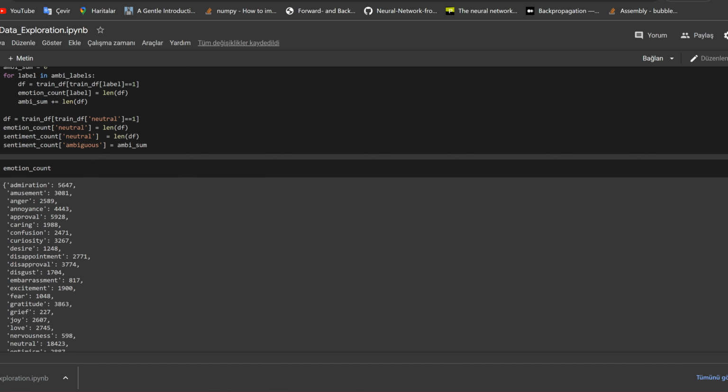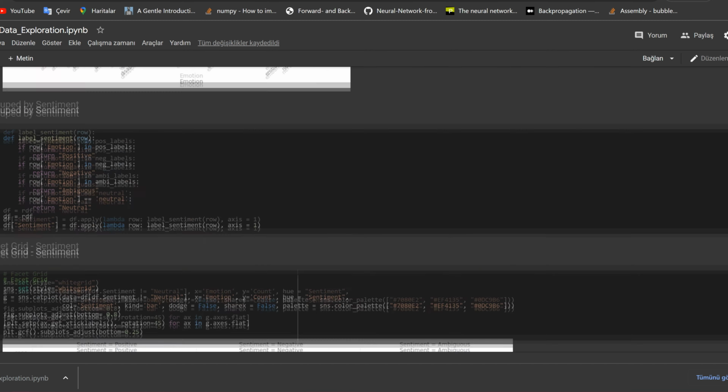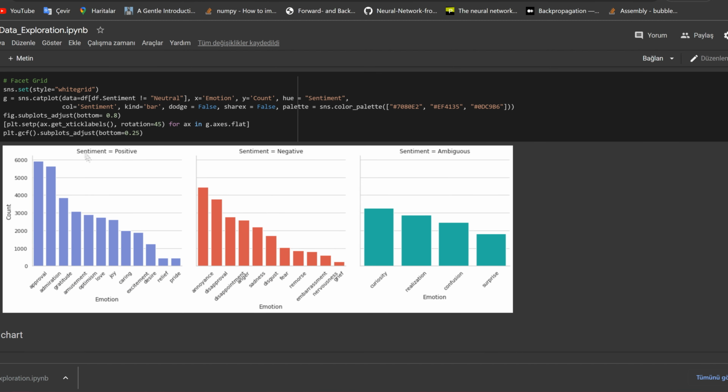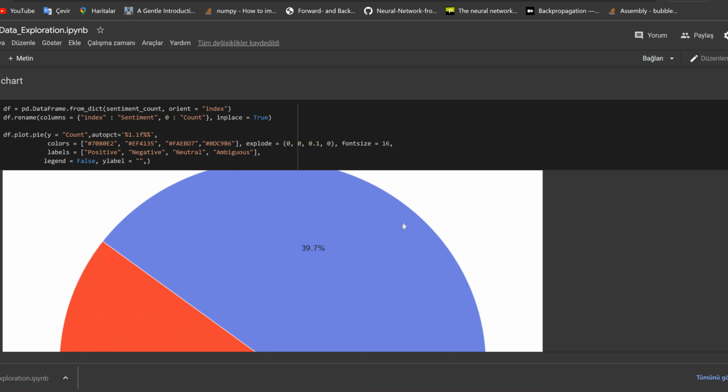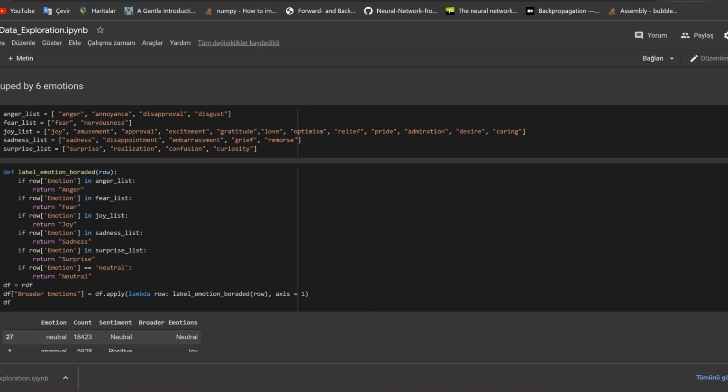We defined the functions for that, and then this is the bar plot of our whole data, and this is the grouped bar plot of our data set, which is positive, negative, and ambiguous. This is the pie chart including the neutral ones.